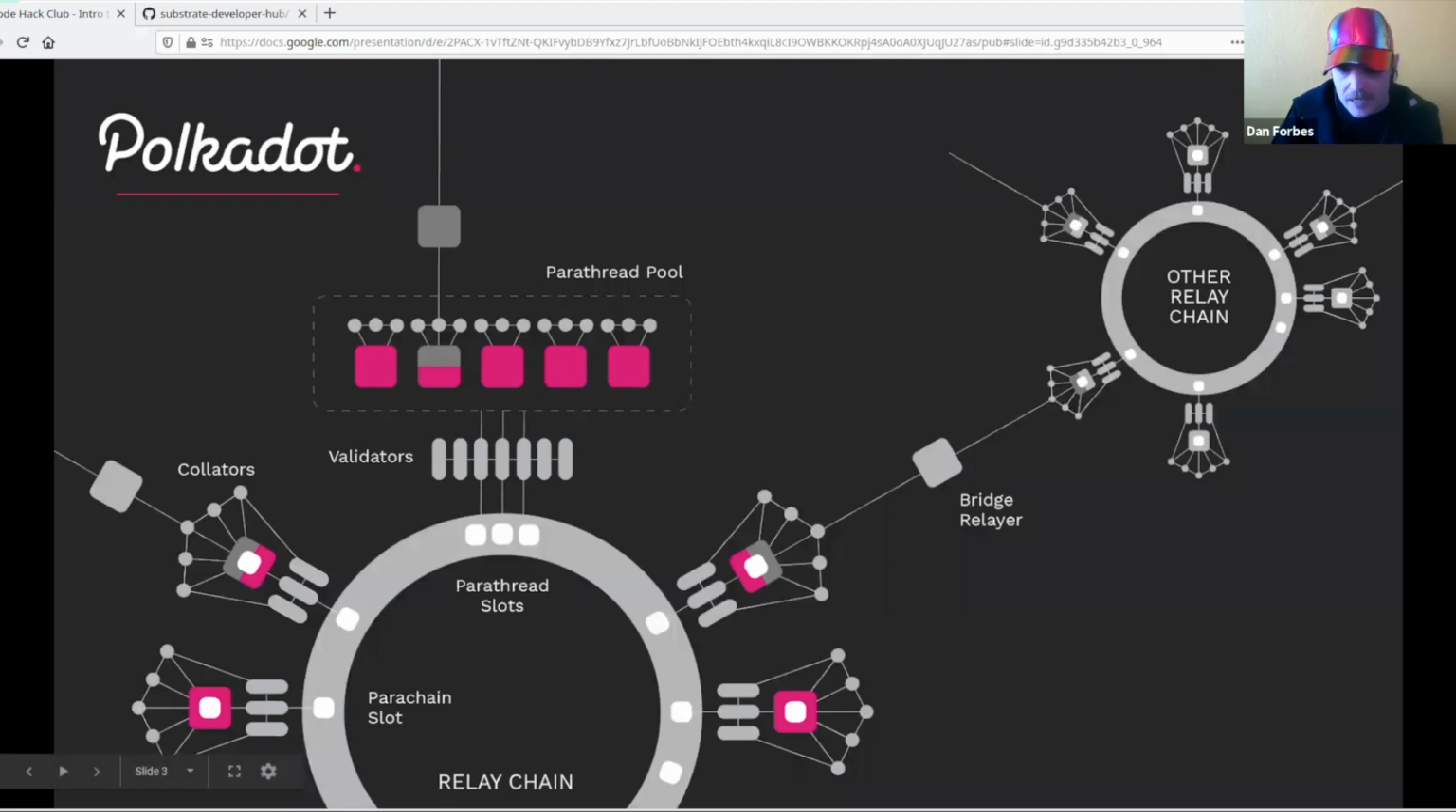The relay chain is supported by validators. Those are what the nodes are called that author blocks on the relay chain. And on the parachains, we call those collators. So that's just a bit of jargon, a bit of terminology.